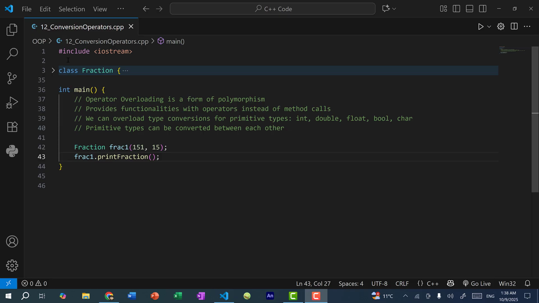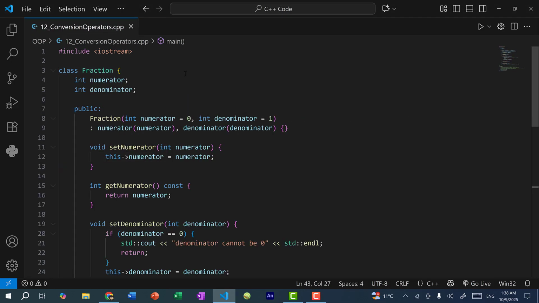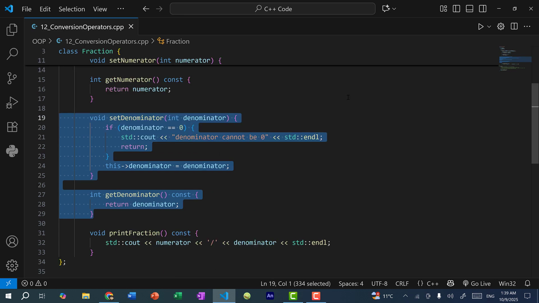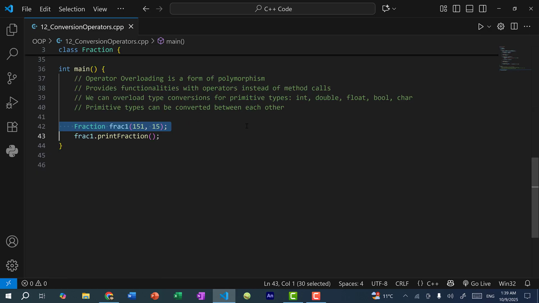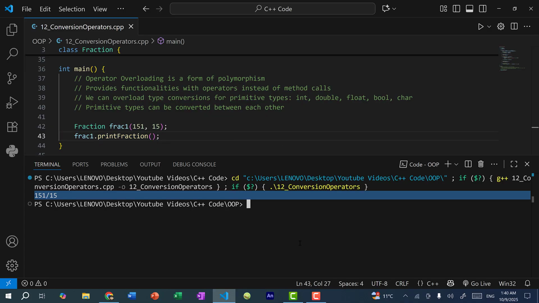So currently we have this fraction class, and if I expand this, you can see a fraction is a numerator and denominator. So we have two data members, numerator and denominator. We have our constructor, our setter and getter for numerator, setter and getter for denominator, and we have a print fraction method to display the fraction. Over here we've created a fraction object which has numerator 151 and denominator 15. So if we call print fraction and save and run the program, you can see we get 151 over 15.